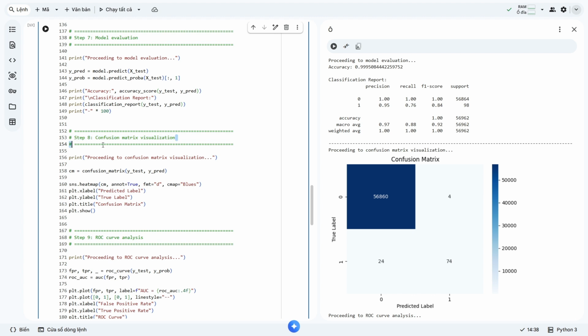We have a test set of roughly 57,000 transactions. Let's look at the normal rows first, the class 0. Okay, so we have 56,864 transactions that were actually normal. The model predicted normal for 56,860 of them. These are our true negatives.